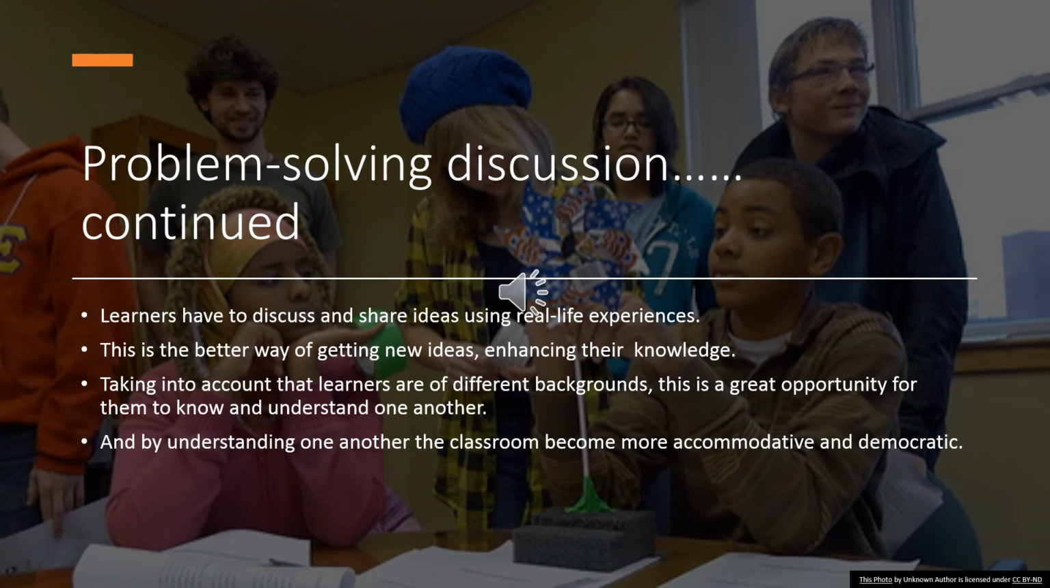In this matter, the learners have to discuss and share ideas using their real-life experiences, what they think about the given topic, and all that. And you know what? This is the better way of getting new ideas, and the better way of improving the learner's knowledge, now that they'll be exchanging answers from different points of view by different people. Paying close attention, the learners are of different backgrounds, which means they are diverse.